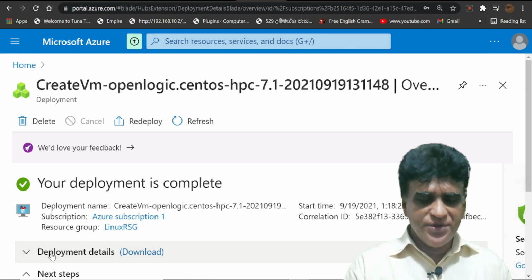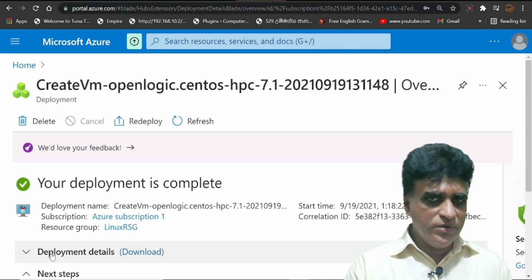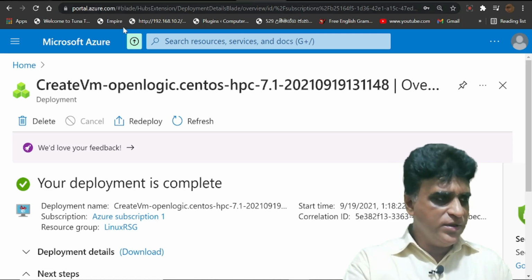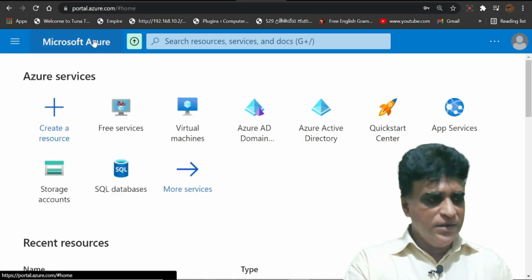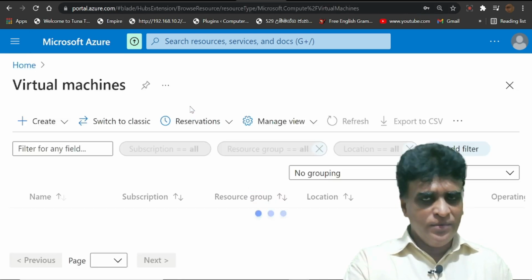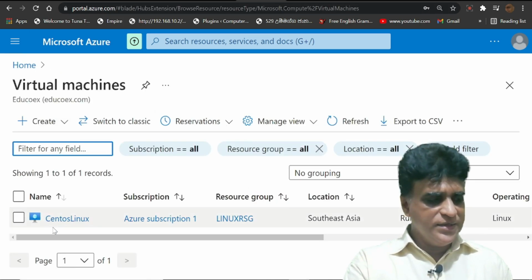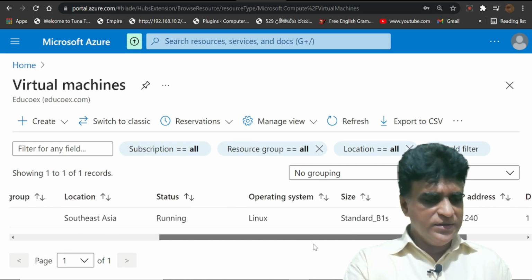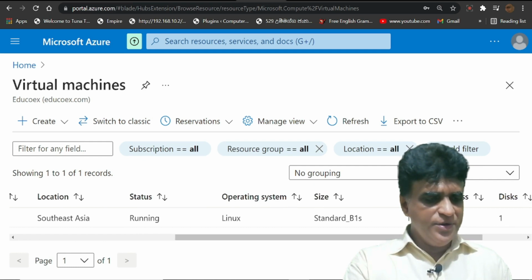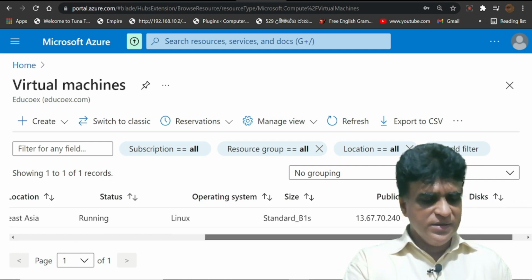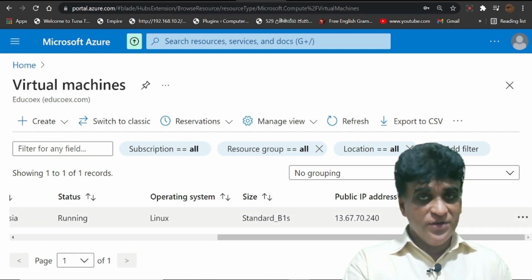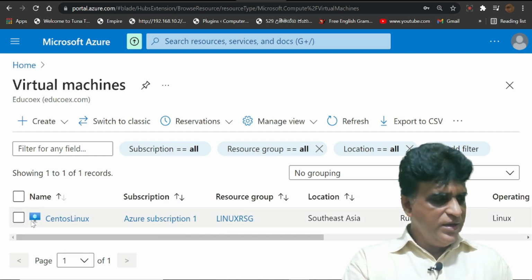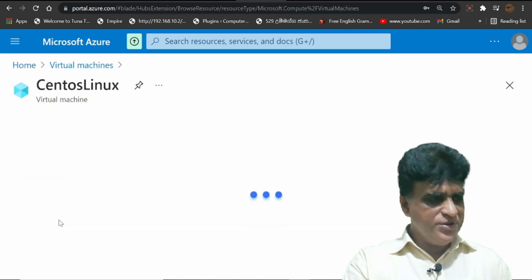We'll see whether that machine was created. How am I going to check that? I'm going to the Azure home page, the portal, and I'm opening my virtual machine area. Yes, there is a machine, CentOS Linux. See, Azure subscription, operating system is Linux. See, there is a public IP too, 136.77.0. That IP address is also there. There is one virtual disk assigned. Right, open this by clicking on this machine.